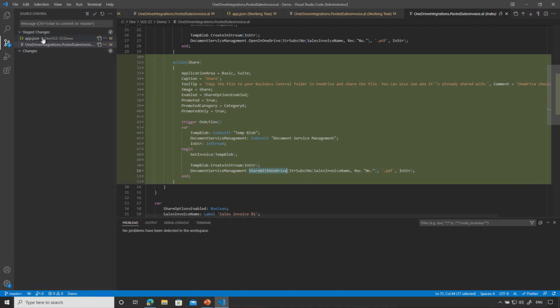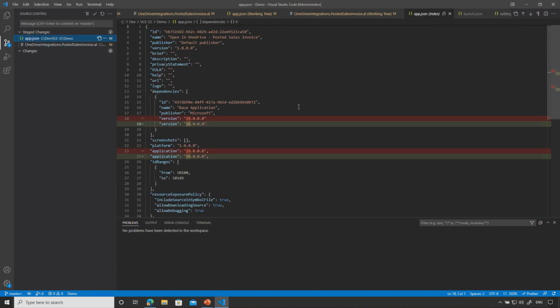And you can see for the app manifest itself, the only thing you need to change is from version 19 to 20. So it's super easy to uptake. So I can go ahead and publish this extension now.